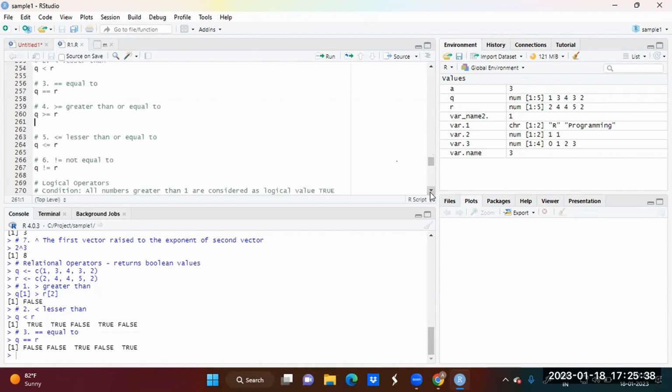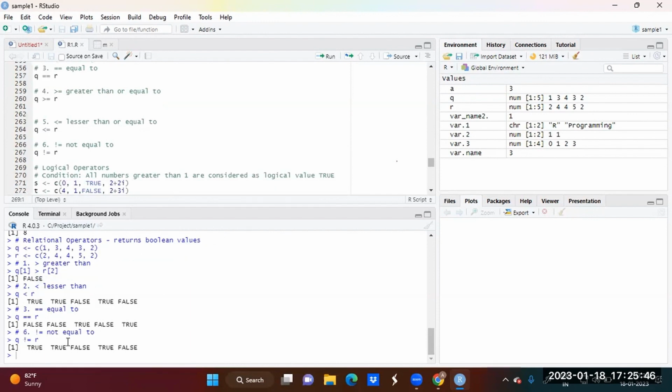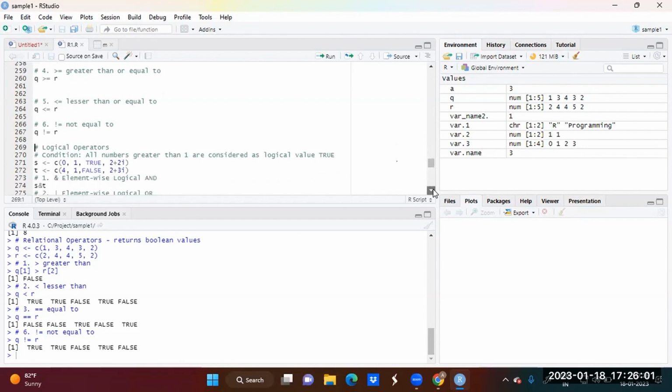It's similar to greater than, less than. Not equal to means what? Wherever the values are not the same, there it will give true. Wherever the values are the same, there it will give false. It is the reverse of equal to. Can you see? Here false, here true. Here false, here true. Here true, here false. Here false, here true. Here true. It is the reverse of double equal to. Okay. This is about logical operators.